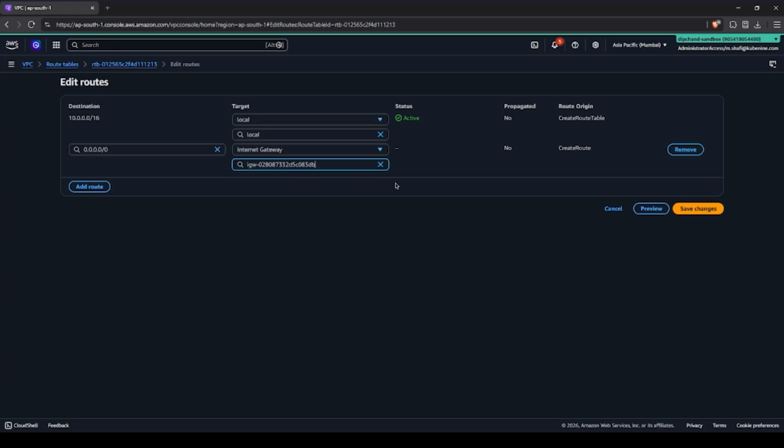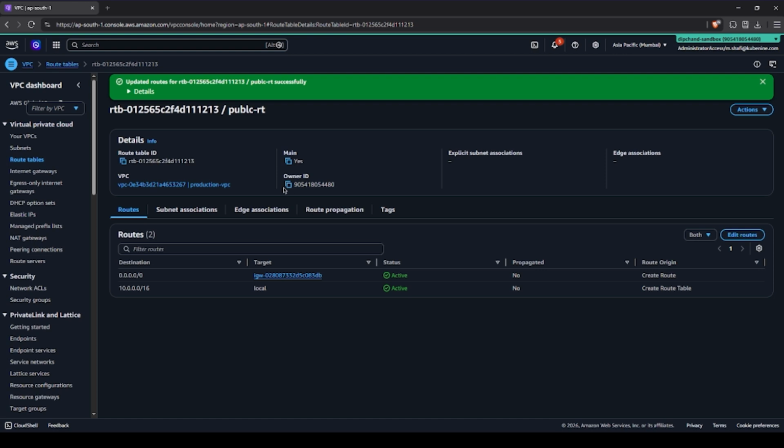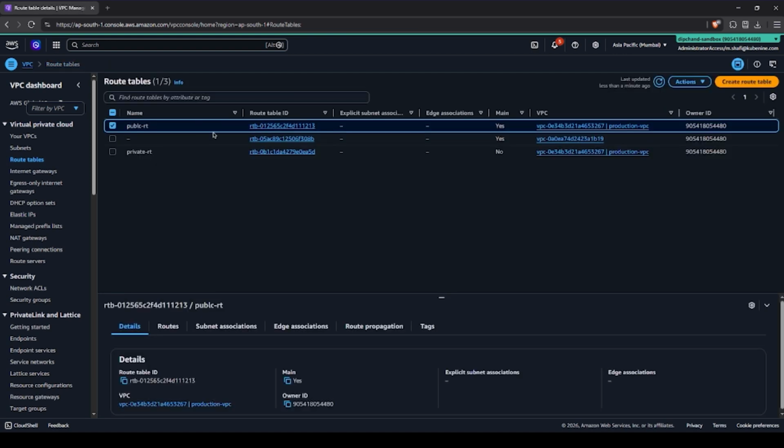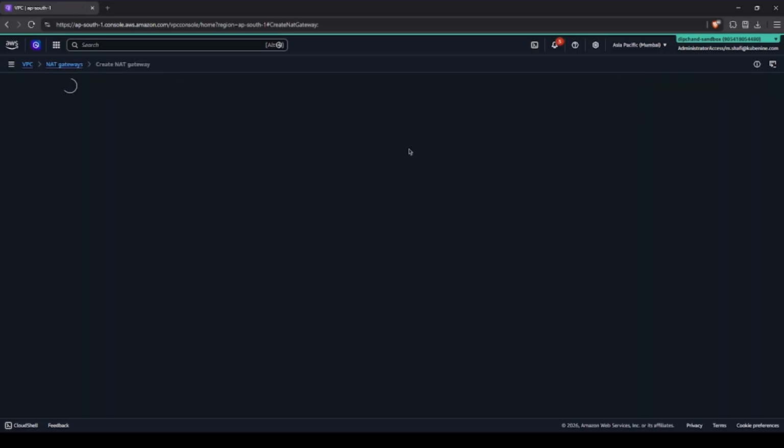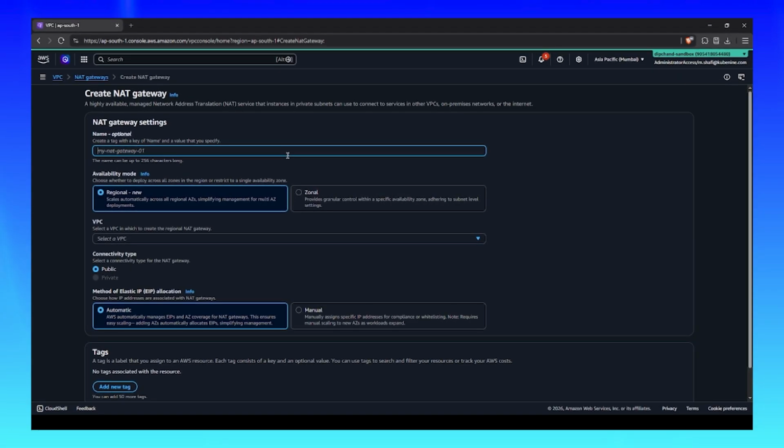So let us select the internet gateway right now, save the changes, and now the public route table is ready and our subnets can access the internet, and the VPC is now public. Now we need a NAT gateway and we will be attaching it to the private route table. Let us set up a NAT gateway, create NAT gateway. While creating a NAT gateway, you need to be aware of the cost.